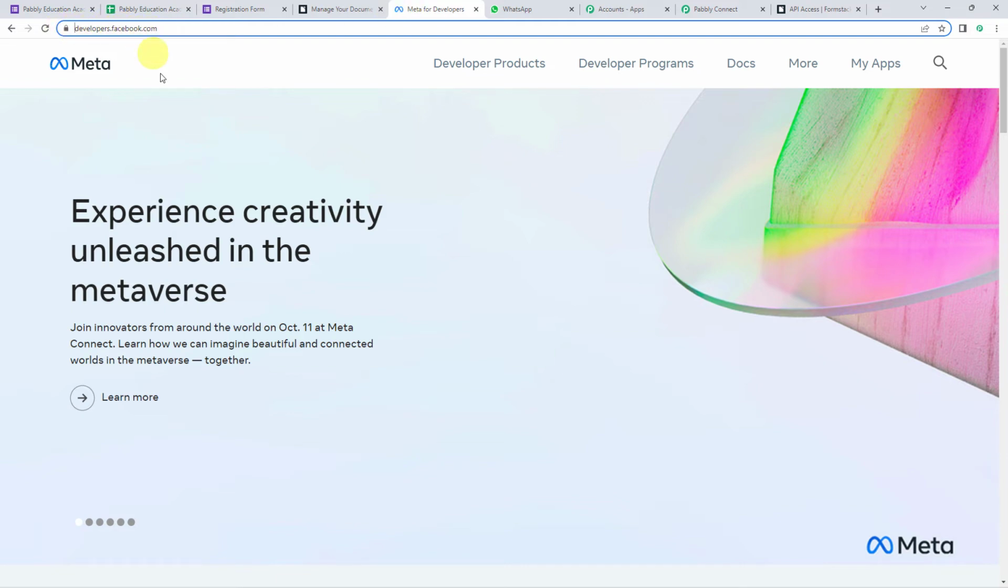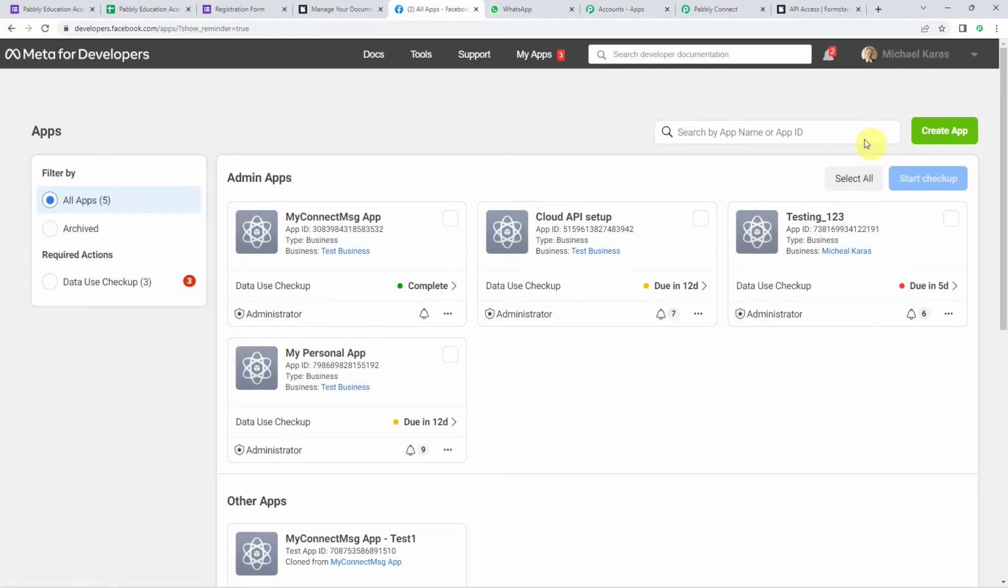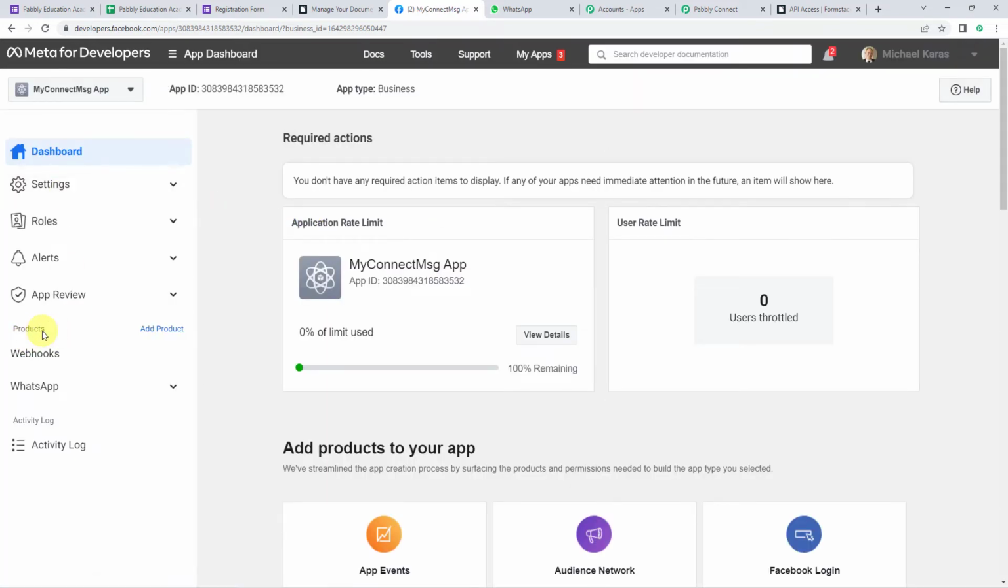Okay. And here we have to just click on my apps. And here you have to just create a new app by clicking on this create app button. So here you can see that I've already created some apps, that is my Connect Message app, Cloud API setup, testing and others. So now I'm just going to access my app from here, that is my Connect Message app. And here on the left hand side we can find the products, that is webhooks and WhatsApp. Come to WhatsApp and click on getting started.